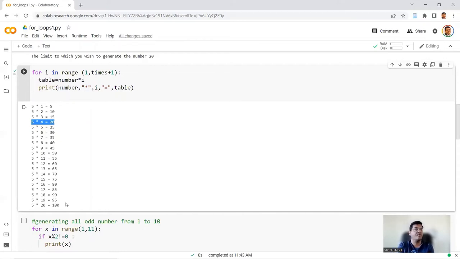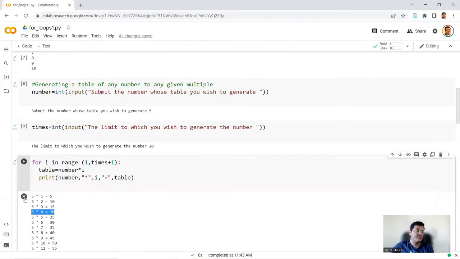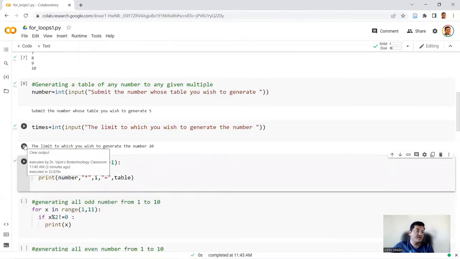So let's do a more complex table, something that we don't really usually remember. So let's say I want to, so let me close this, and let me close this as well, right?